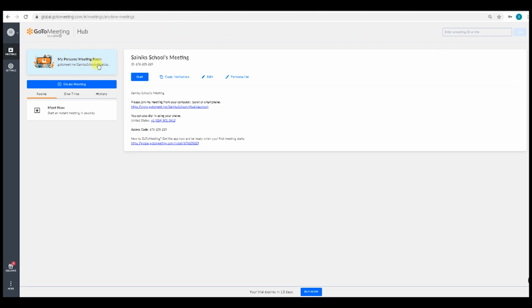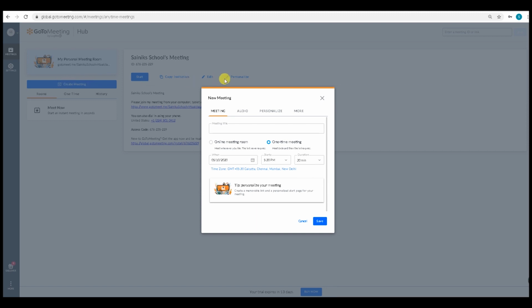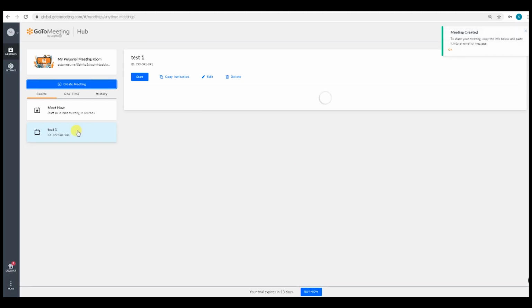And there are two types of meeting: one is a one-time session, and there is an optional online meeting, which means it doesn't have a session. It'll always be there. Let me show you how it's done. Let's create a test one. So you save it, and this session doesn't expire. If you give someone this invitation, it will always be there. They can join this session at any given time. It doesn't have an expiry or anything.